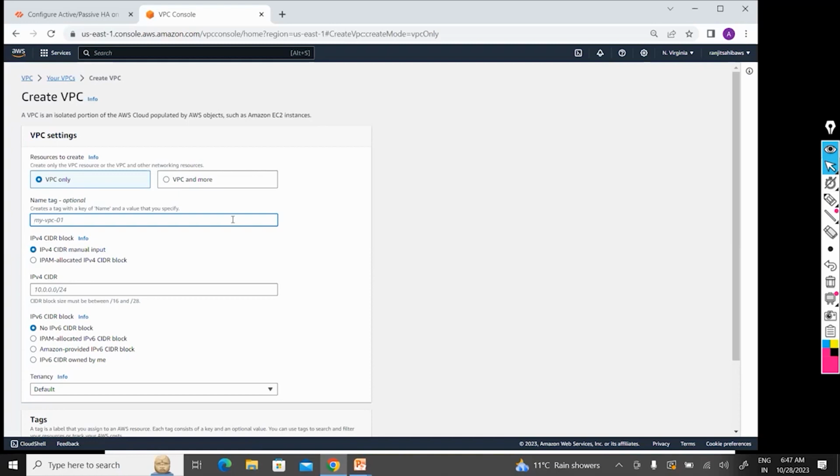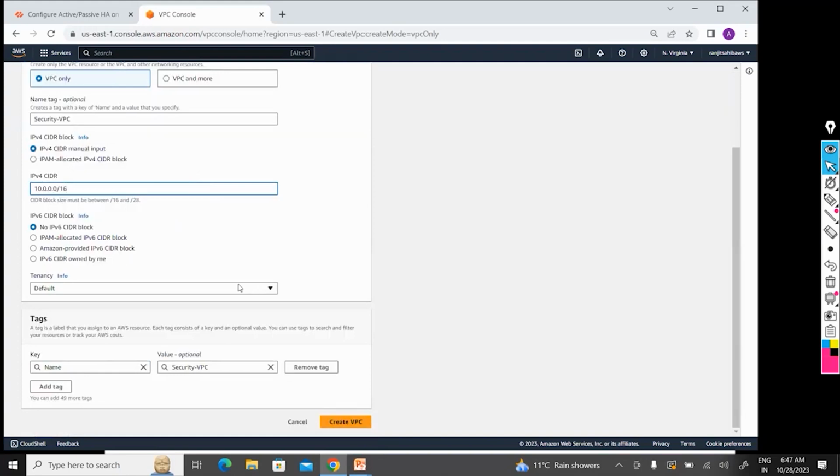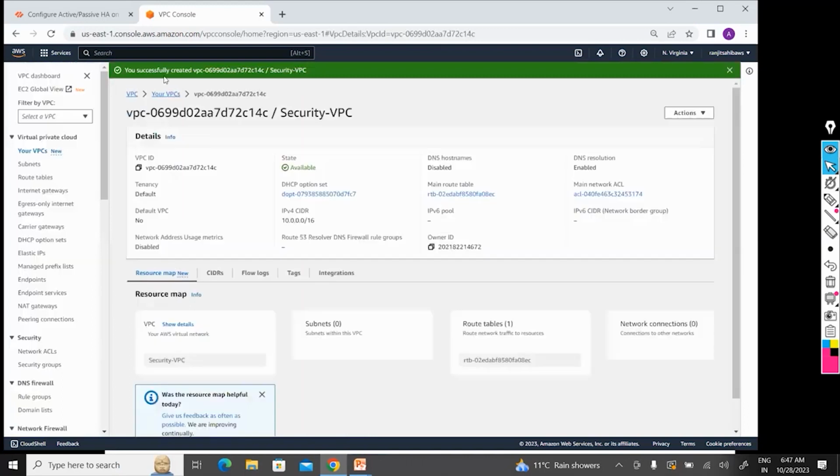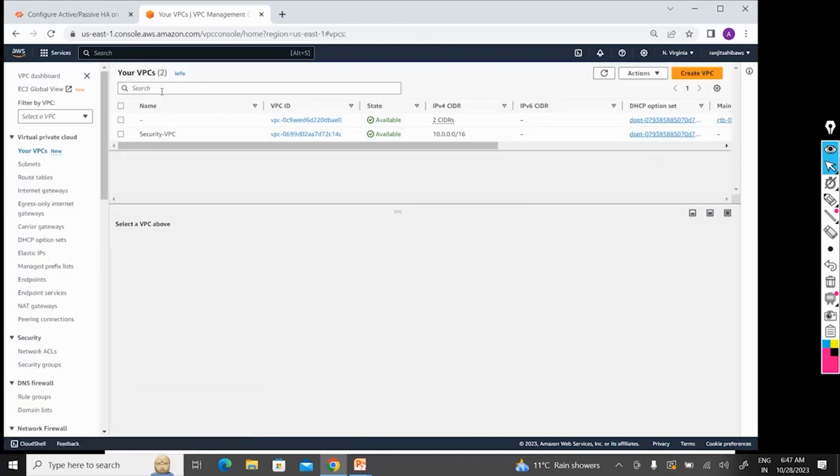Guys, in between, if you have any concerns, just raise that point. I am going to create the security VPC, and the network I am going to assign is 10.0.0.0/16. I will go with the default tenancy, not the dedicated one. My security VPC is created.